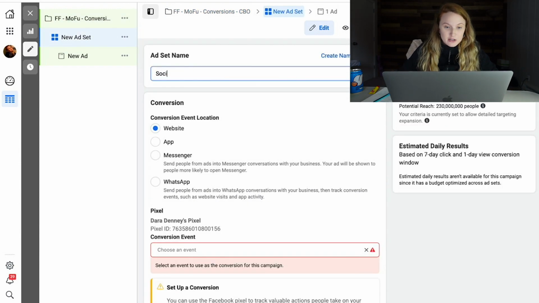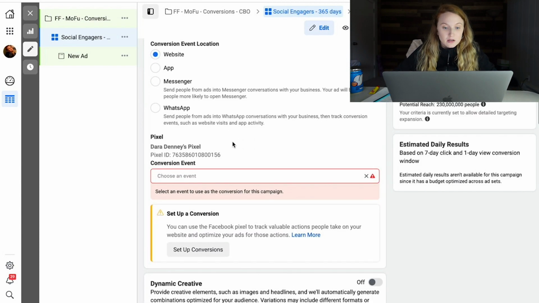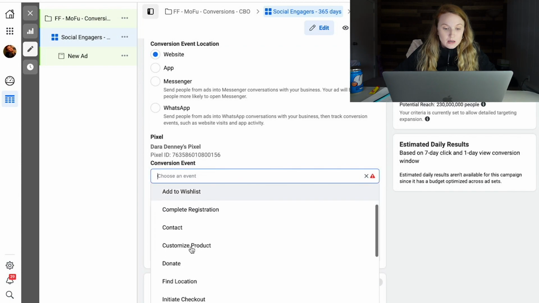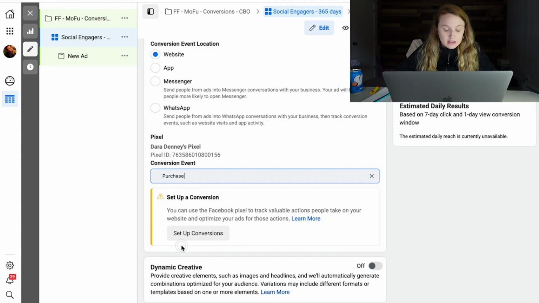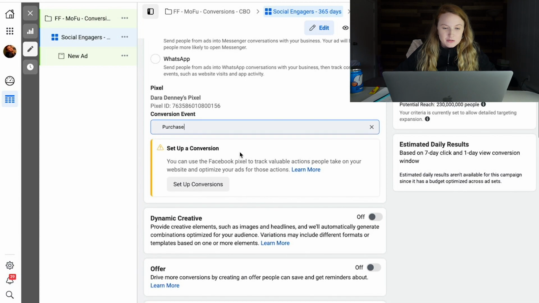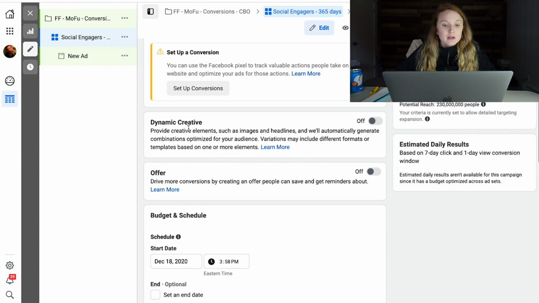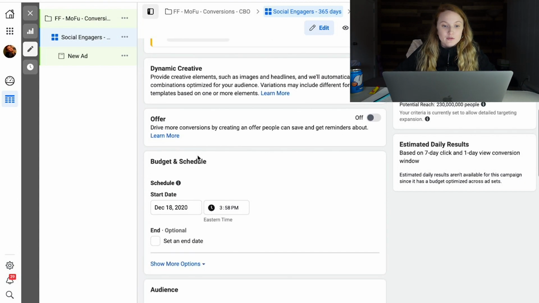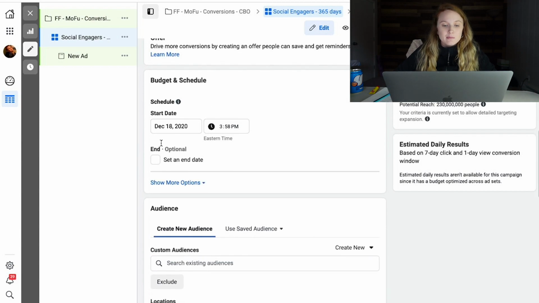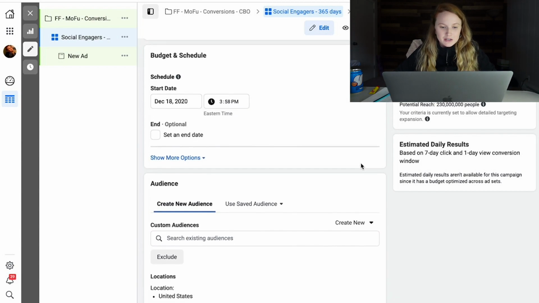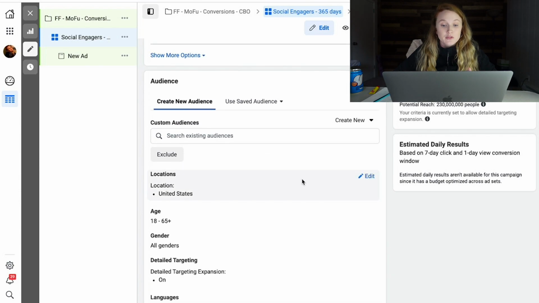Now we're going to name this. I already know that I'm going to do social engagers, 365 days. I'm going to leave that there. And then we're going to choose purchase on the conversion event. This little notice right here probably won't show up for you. This is just an empty ad account that I'm using for this tutorial, so you don't have to worry about that. We are not doing dynamic creative for middle of funnel. There's going to be no offer. And then budget and schedule, I just want this to start immediately. And then now for the audiences.